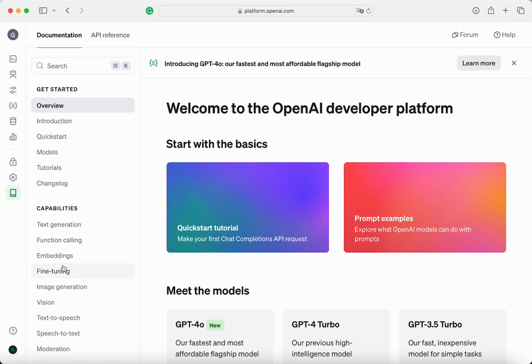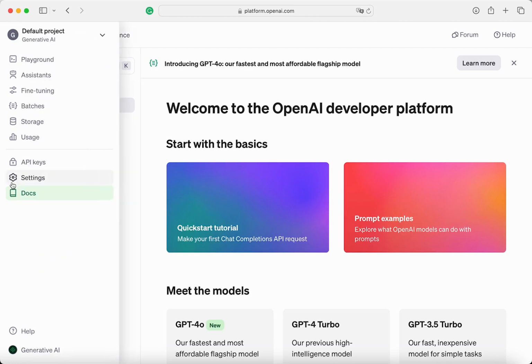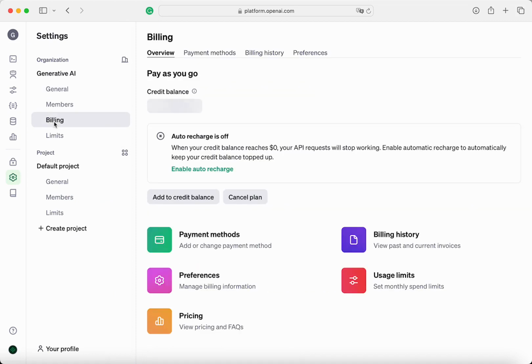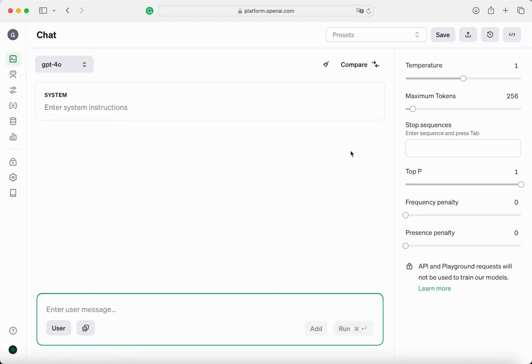And in order to be able to use this platform properly, you need to add some funds, some money basically, in order to call the API respectively. For this, you go on billing and you click on add to credit balance. If you have basically no balance, I have $7 here, and you add it through a credit card. Then you go to the playground and you see that you have here a system part where you put in your system prompt.